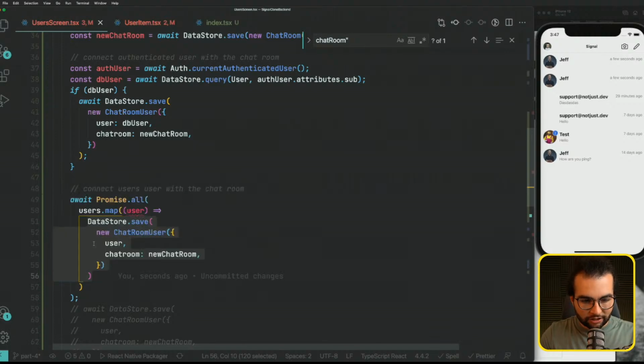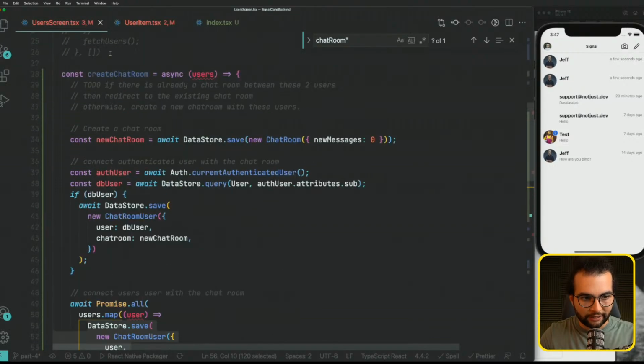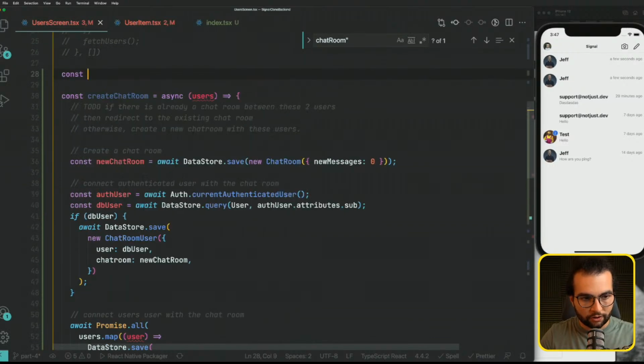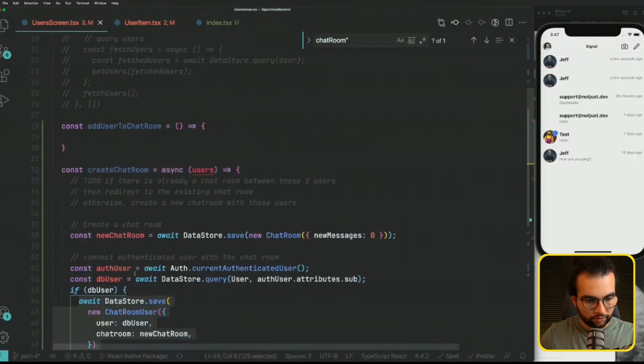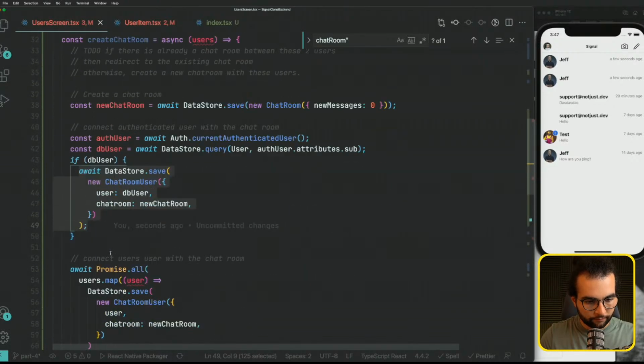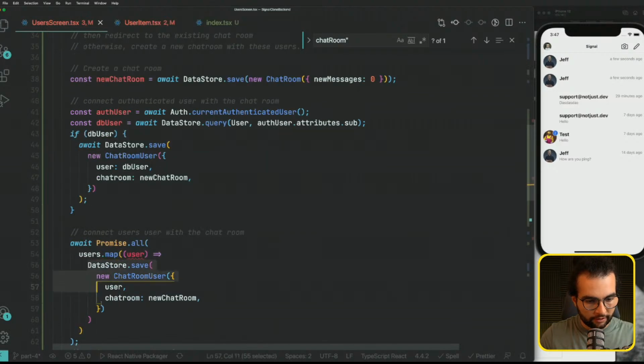I can actually extract this into another function to make it clearer for you. So const save user as, or no, let's add user to chat room. This is gonna be much more clear for you. So this is the call. Oh, not this one, but DataStore.save, this one.